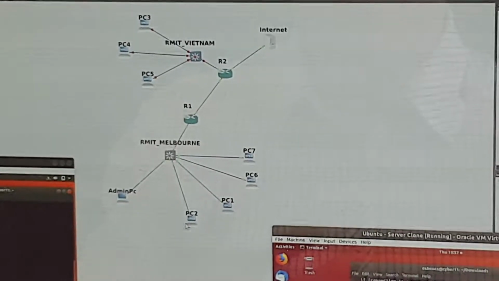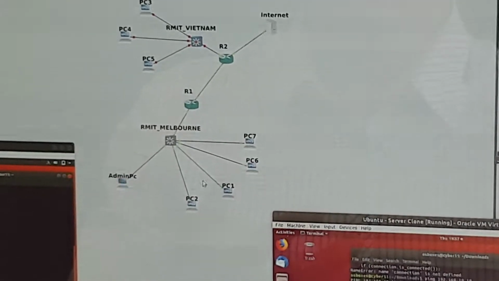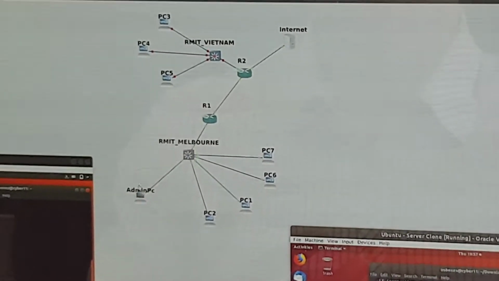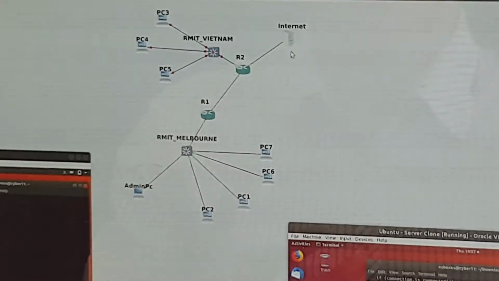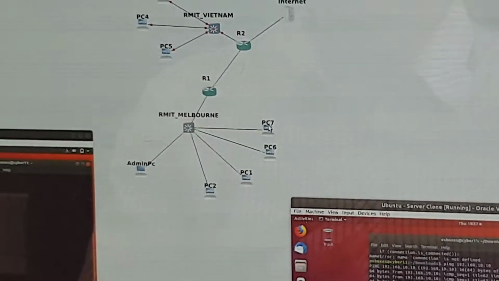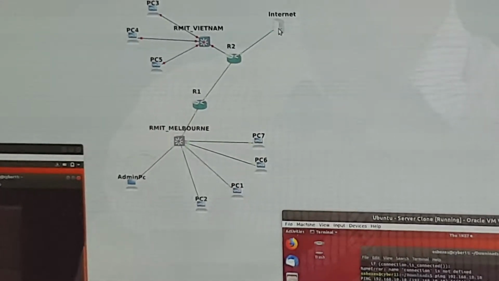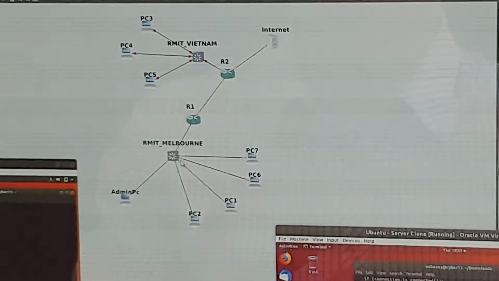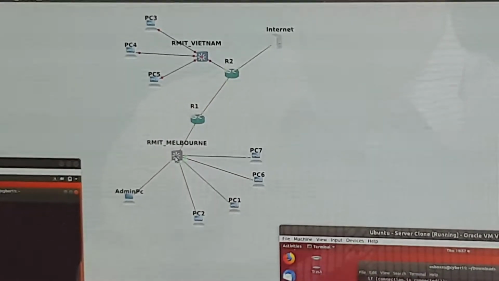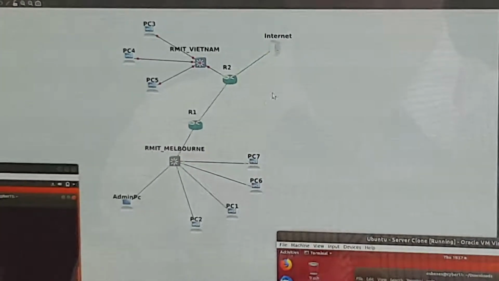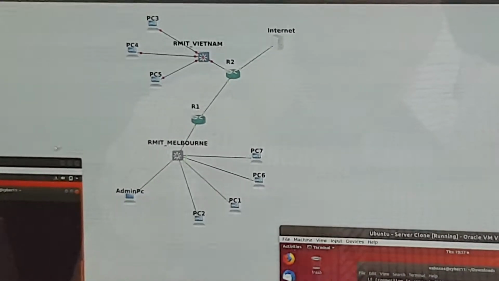all these PCs. From the admin PC, we gather all this traffic, and then we send all this information to the internet, where it is written in a MySQL server. From here we can block any device using the switch, by shutting down a switch port on the switch from the internet, and I'll show it to you now, how it's done.